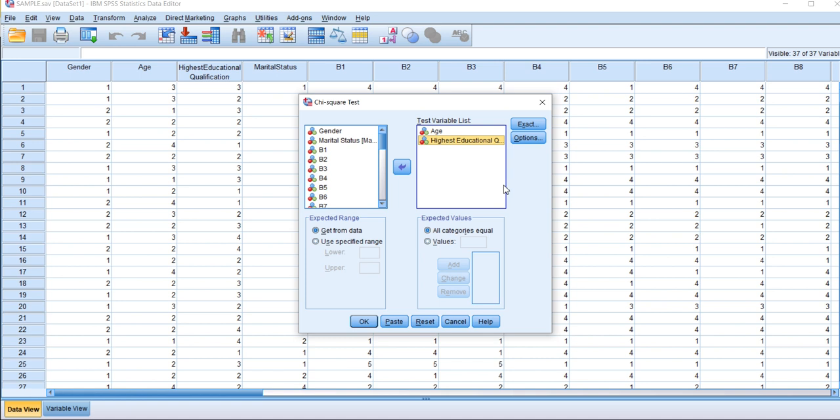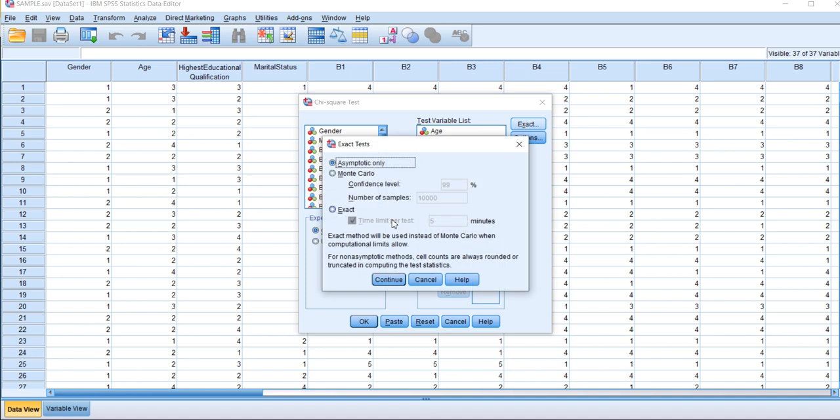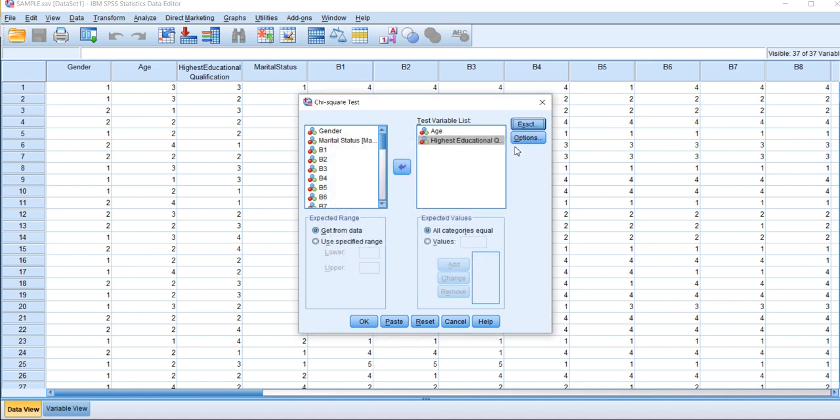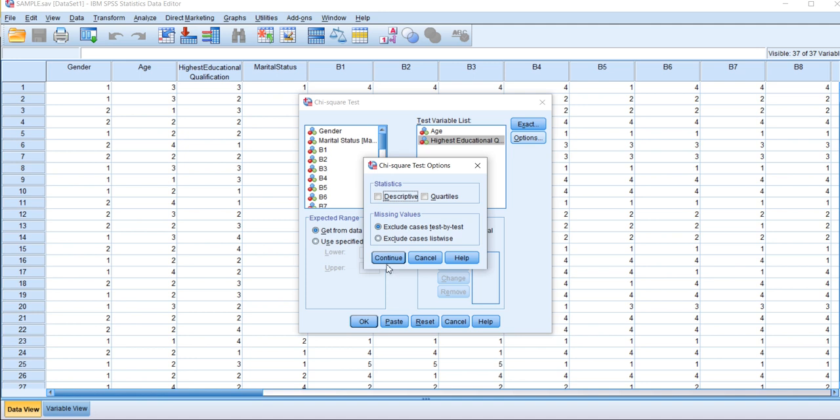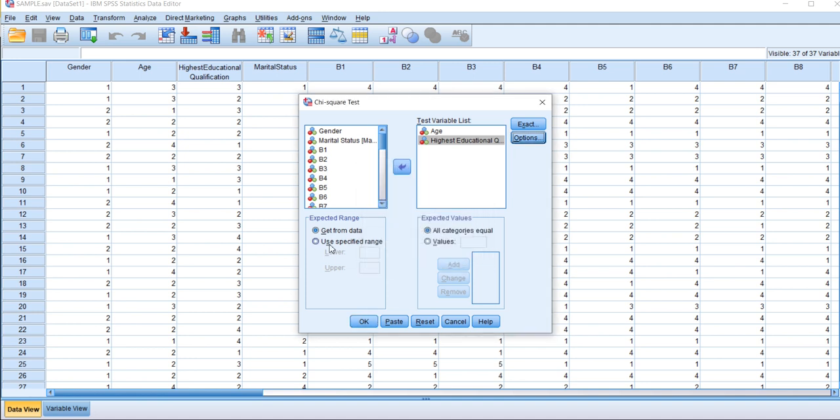Basically, a chi-square test is applied when we have to check two categorical variables to see whether they are related to each other or independent of each other. Again, we are testing whether there are any significant differences or not. For that purpose, we have opted for the chi-square test here and we have given the test variable list. All the default options remain the same. The same goes with options also. All the default options remain the same.